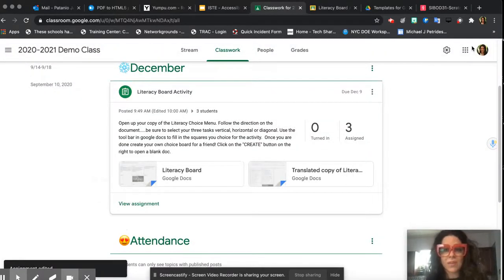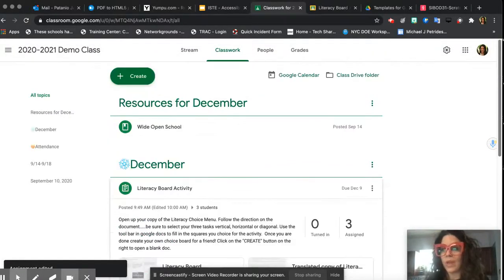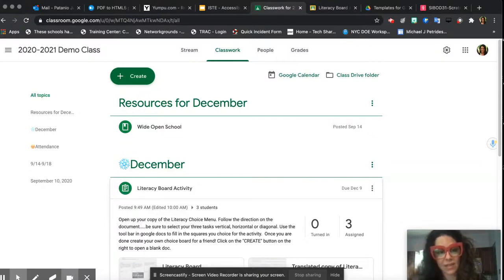So those are some of the basics. We'll have some more sessions around Classroom and some more of the intricacies around grading, rubrics, and building out some more templates inside of this.